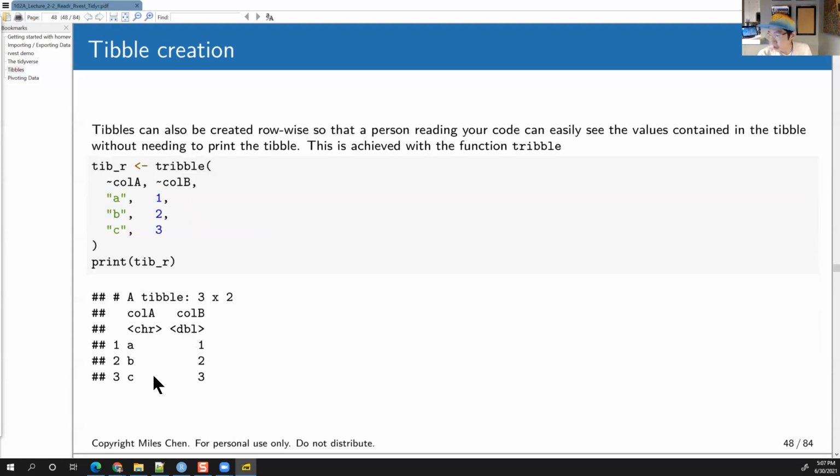You are also allowed to create a tibble row-wise, and you do that by calling tribble. A row-wise tibble is what this is. If you're going to enter your data manually, a lot of times it's easier for us to think about these things row-wise. So you can say, here, this is going to be column A and this is going to be column B. You give it little tildes to indicate that this is a column name, and then you enter the values row-wise.